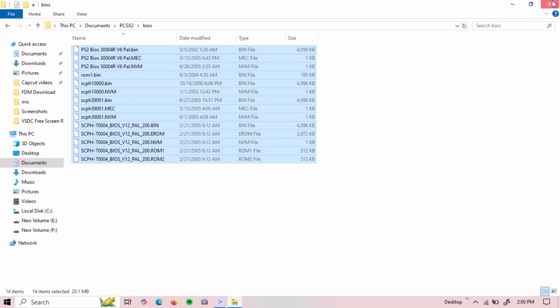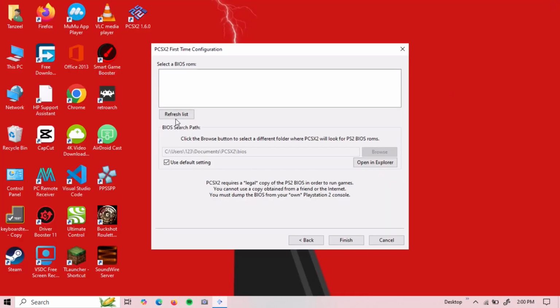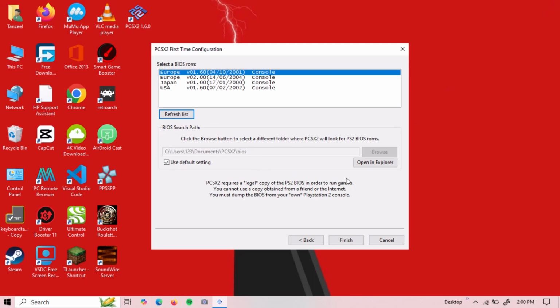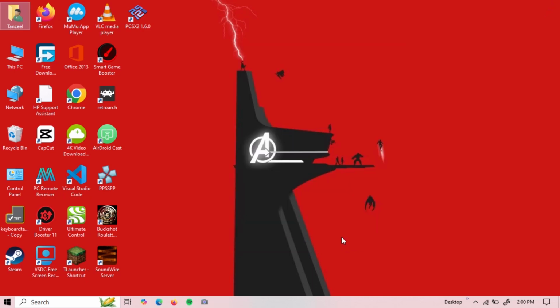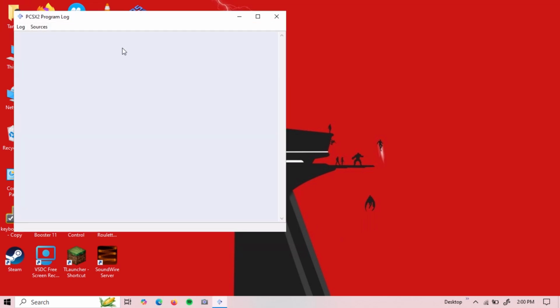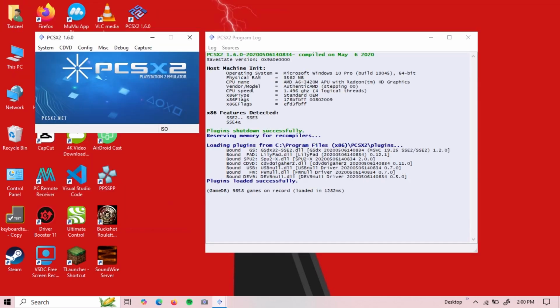Now close this. Refresh list. Click on Finish. Now PCSX2 emulator is successfully installed. Close the program log.